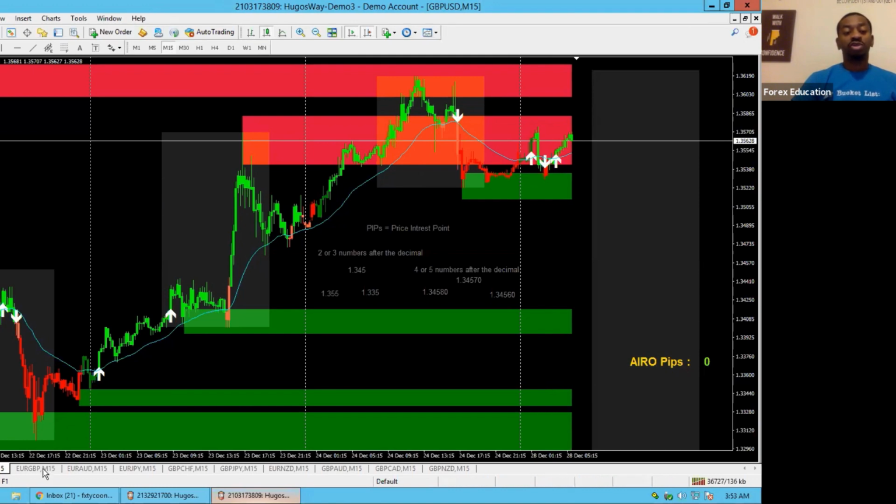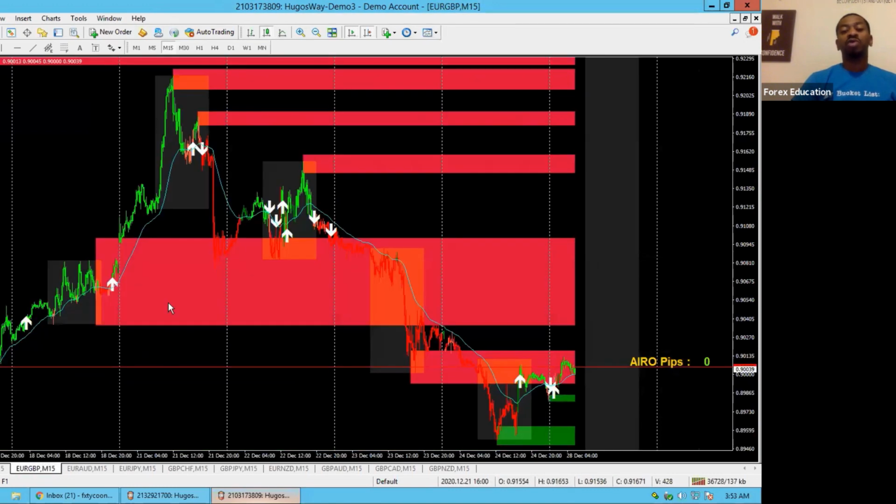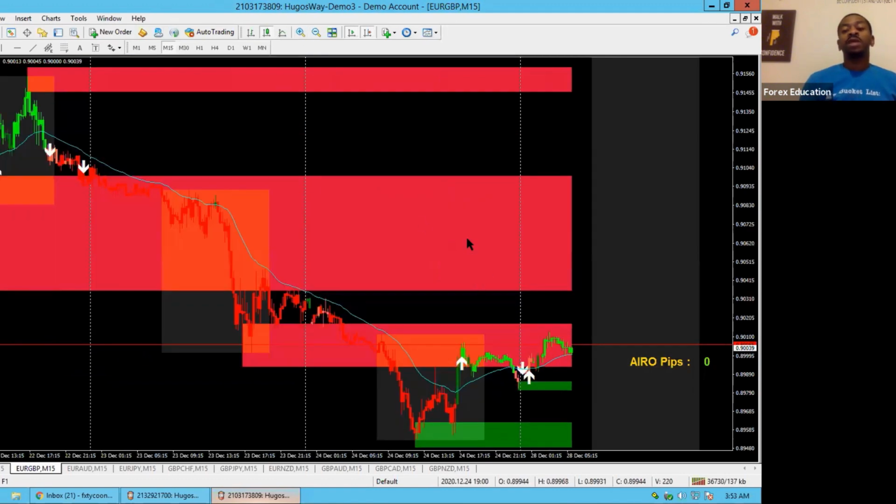So let's move to a different chart so we can talk about AIRO. So here is AIRO. There are multiple different types of icons on AIRO. I'll explain different aspects of AIRO so you guys have a better understanding. Number one aspect are the red and green zones. These zones are support and resistance zones.